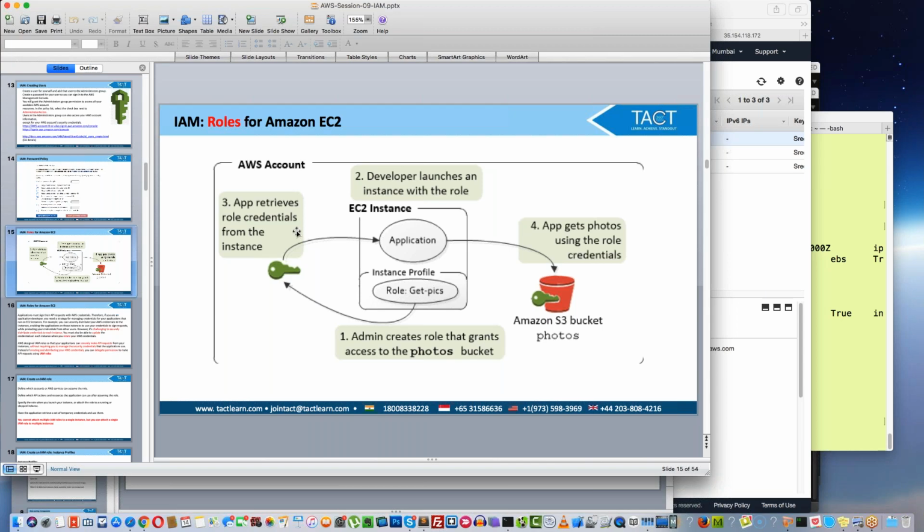So what will roles do? It will give you a temporary key for your instance. That key will expire. Yes, I have seen the keys changing after every access, while the access ID is persistent. Yes, I will demonstrate this. Okay.